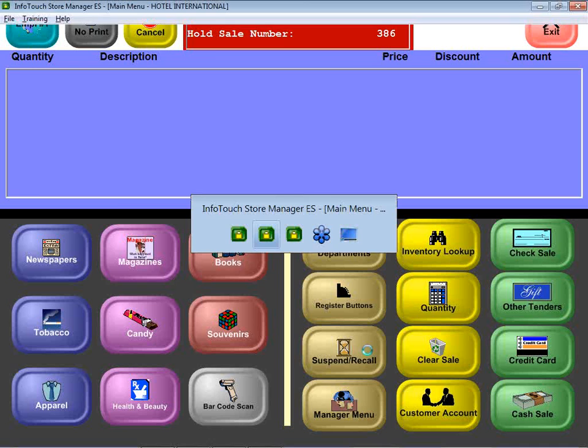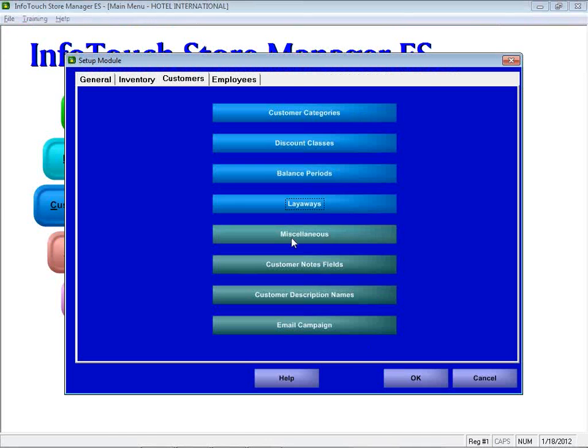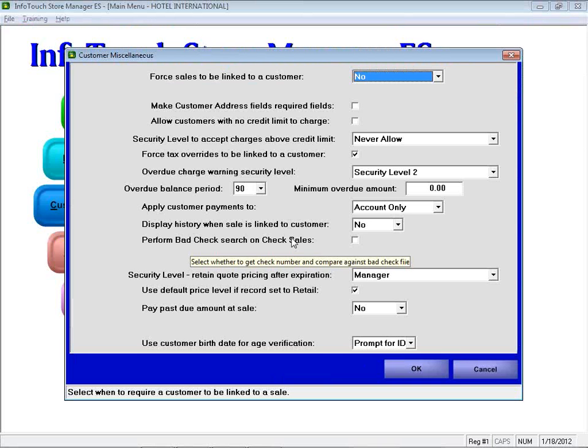One other setup option I want to call your attention to is in the miscellaneous customers screen, security level to retain quote pricing after expiration date. So here's what happens with a quote. If you recall the quote before or on the expiration date, then there's no issue. We give you the pricing we quoted and you finish it off. If you recall the quote after the expiration date, well, we're no longer bound to give you that price anymore, and by default, we will recalculate the price of all the items in the quote at the current pricing.